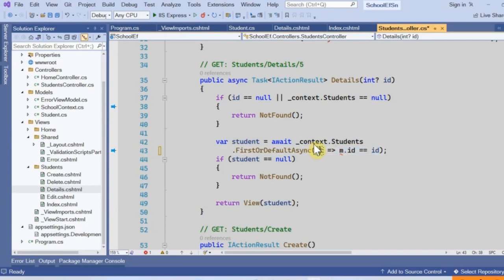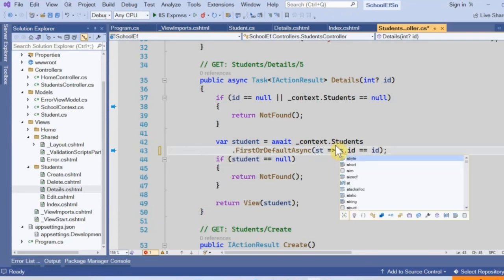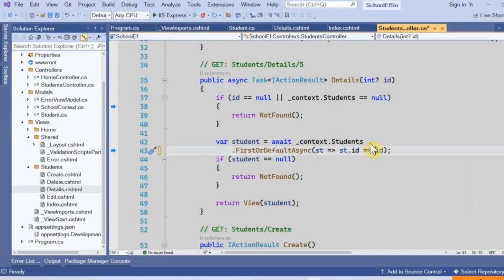So I have the ST over here, the student. Which student? Any student, indeed I need to use it here, and this is the code: any student that has the ID equal to the entered ID by the user. So get the result, wait until it completes, and assign it to the student. Now I have the student, and if the student is null, return the not found or 404 page, and if it's not, return back the data easily and quickly.